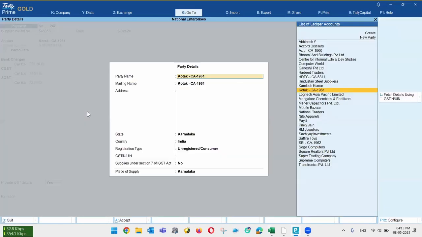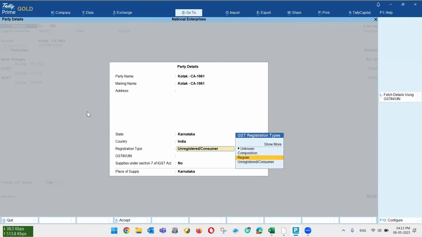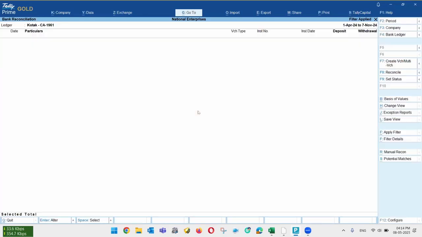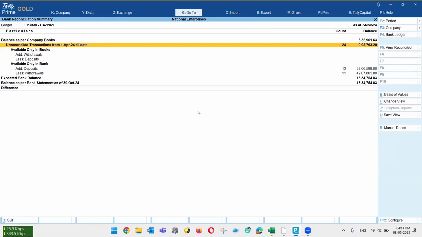That's it. If you want to fill in the GST details, I've already filled the GST number and everything in the Kotak Bank ledger, and I can save this. That's it. So all my bank charges transactions have also got reconciled. Now you can see only 24 transactions are left.